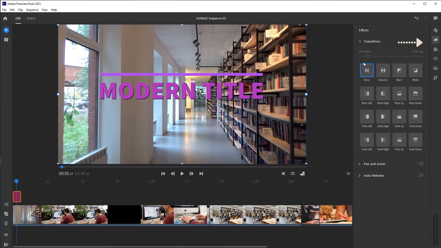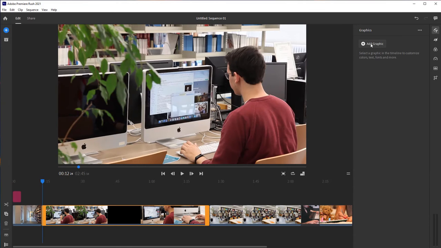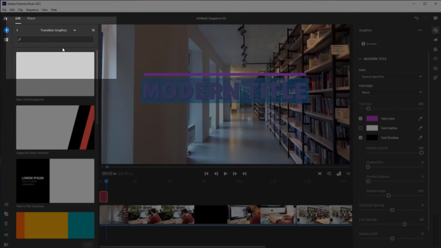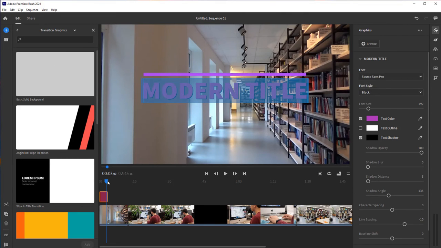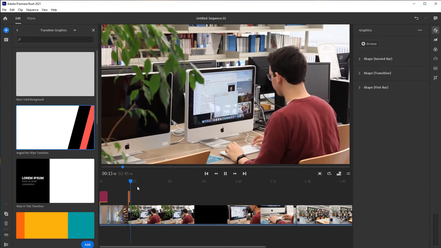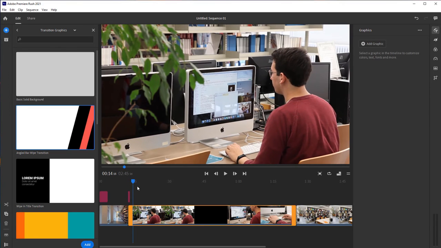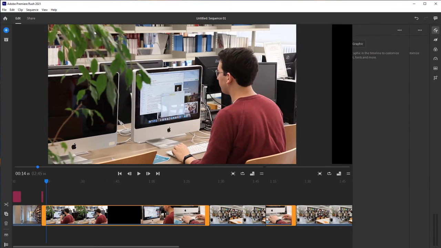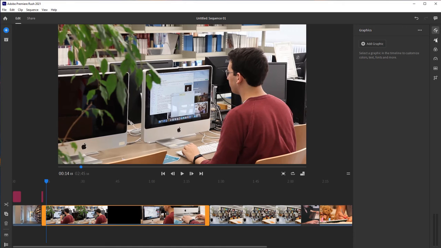The next button is for transitions. You have the traditional fading and wiping transitions that you would see, say, in PowerPoint. But you also have graphic transitions by clicking back on the Add Graphics and selecting Transition Graphics. Then move your playhead to the right location and select the graphic you like. Okay, let's close that down and continue on the right side menu.